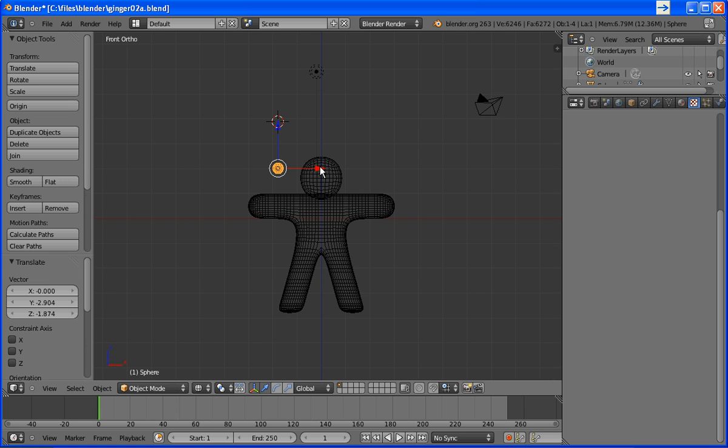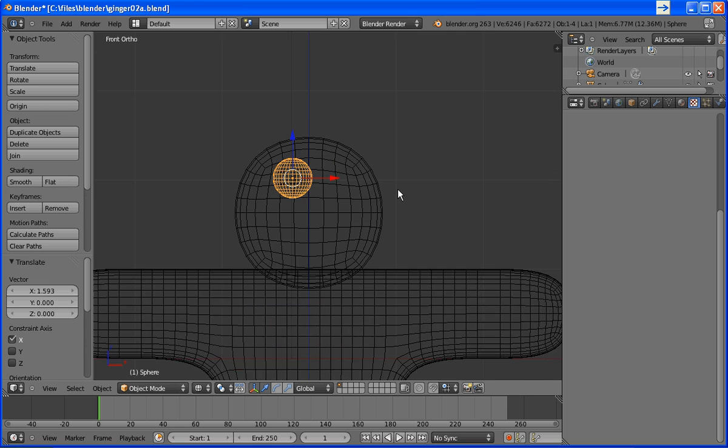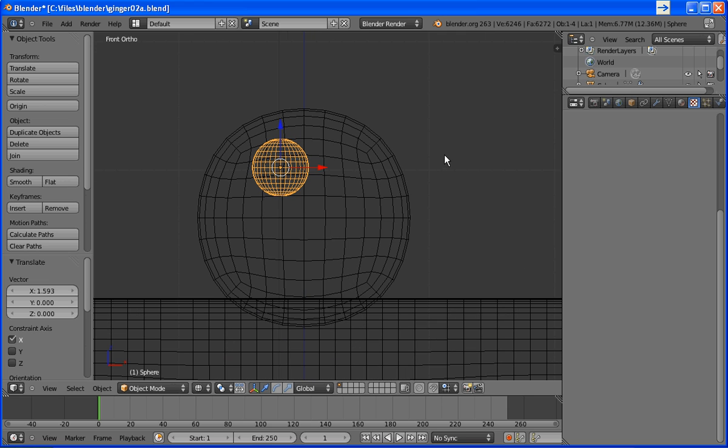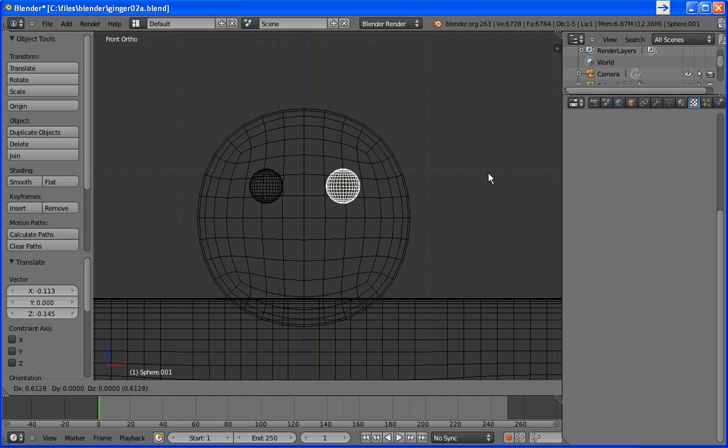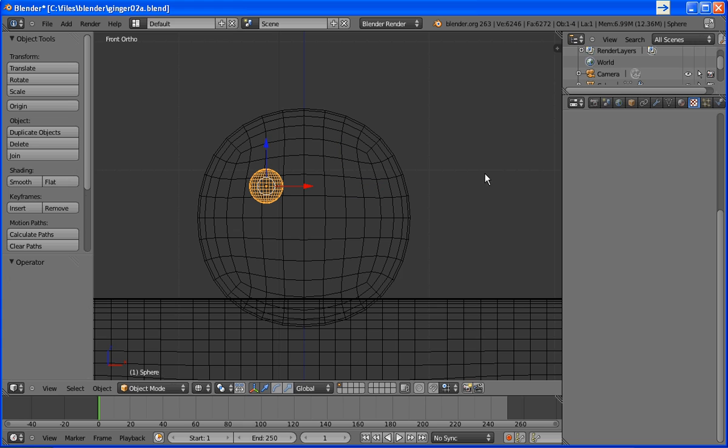Back to front view. 1. Position the eye roughly where it's going to go. I'm going to zoom in a little bit closer now. Scale that down a little bit more. Grab it, put his eye right about there. Shift D will duplicate the eye. So we've got 2 of them now. Actually, I'm going to undo that.